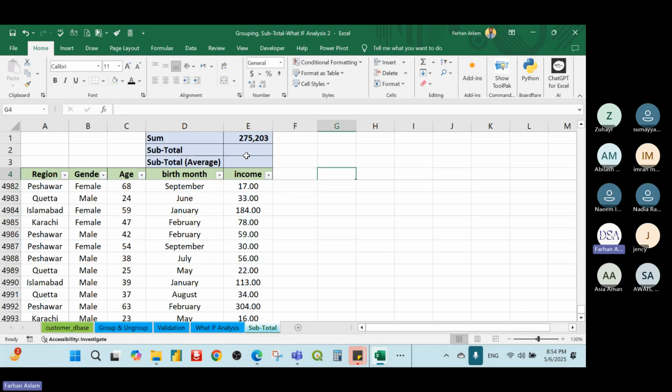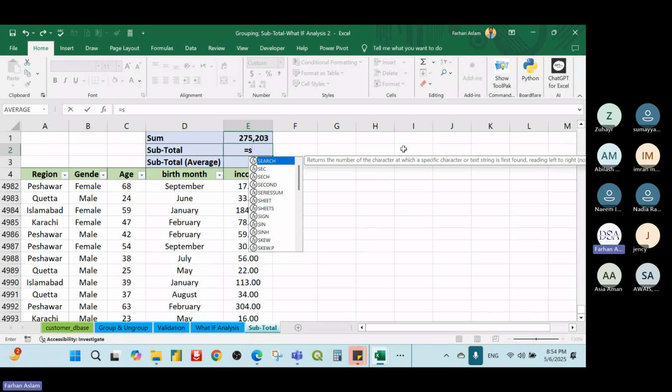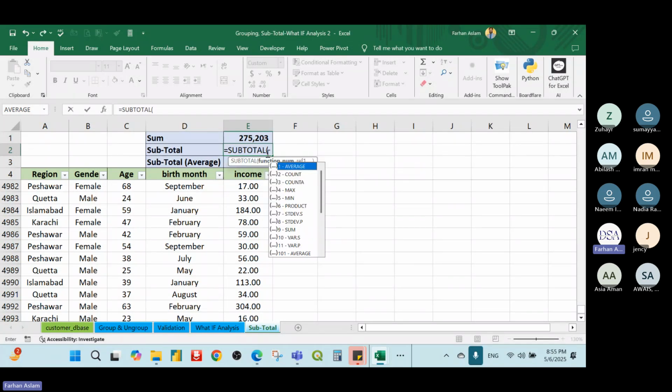So what is subtotal? Subtotal is different. The same pattern for putting the formula. You see subtotal. As I mentioned, you will find this subtotal function. As you click on this function, you will find a list of options. So how is this different from the previous one?